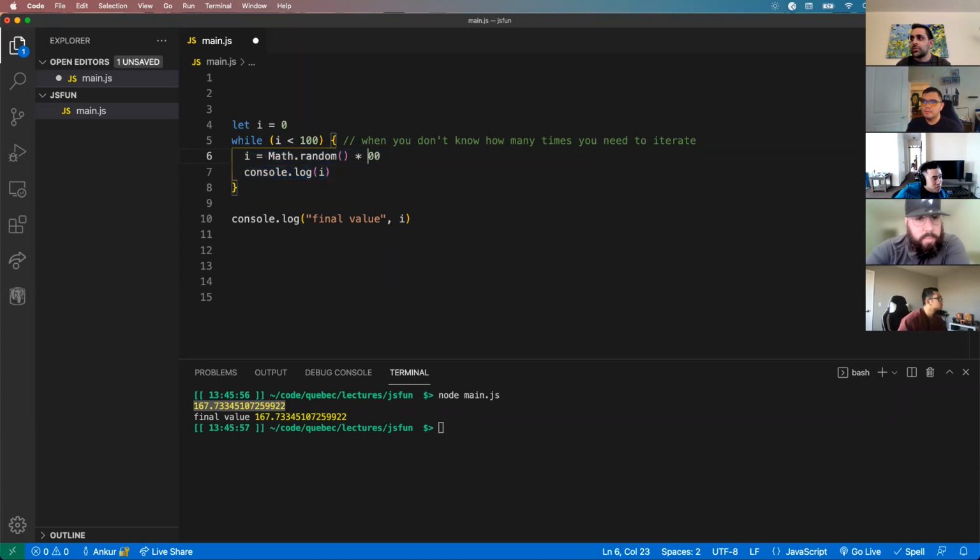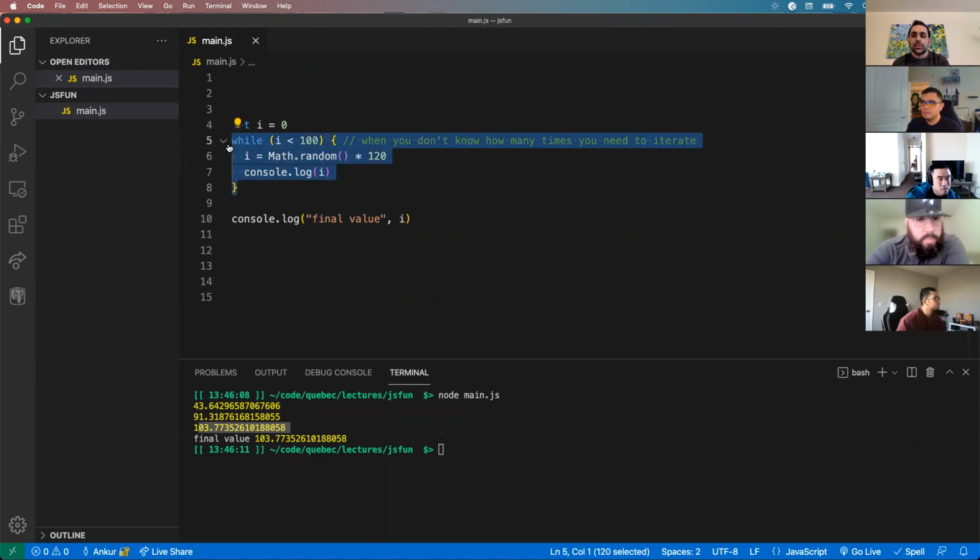What if we make the range a little smaller? We'll say 120. So we have roughly a 16% chance of getting a number that is higher than 100. So notice we tried 3 times. We got 43 the first time, 91, then we finally got a number greater than 100. So again, a while loop makes sense because I don't know how many times it's going to execute.